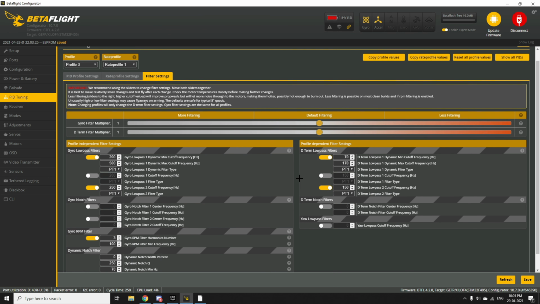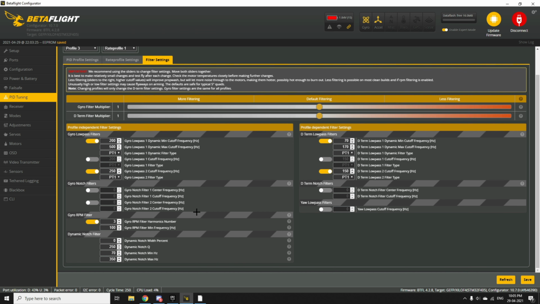Then remember, we turned on our RPM filtering, so we'll need to go to dynamic notch filter, set the dynamic notch filter width percent to 0, dynamic notch Q to 250, dynamic notch minimum hertz to 70, and dynamic notch maximum hertz to 350. I won't explain what all of these do, because this is a very detailed topic, you can read the GitHub page of the Betaflight developers if you want to know what they mean, or you could also see some videos on YouTube.